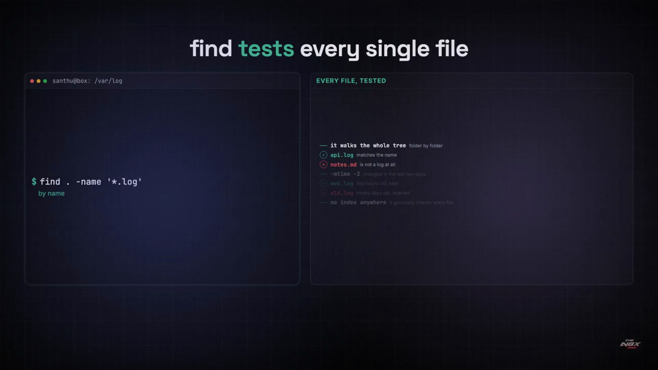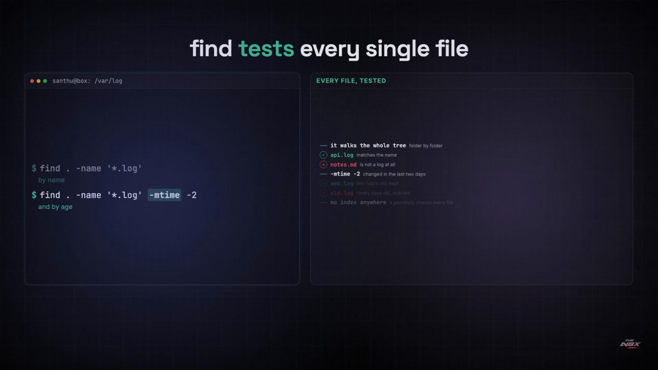Conditions stack, so add -mtime -2, and you're now also asking for files changed in the last 2 days. web.log is 2 hours old and stays, but old.log is 90 days old and drops out.